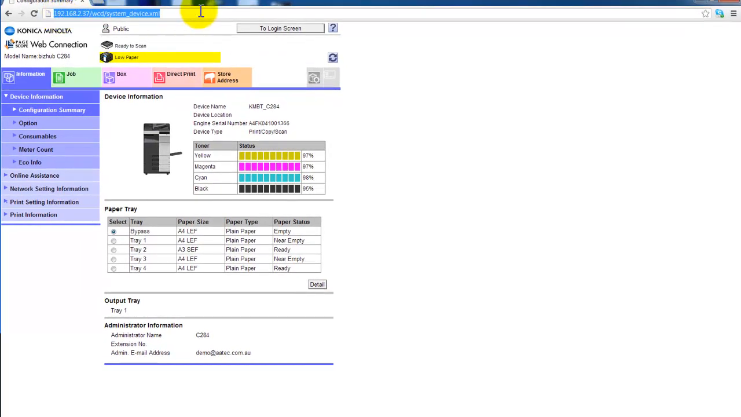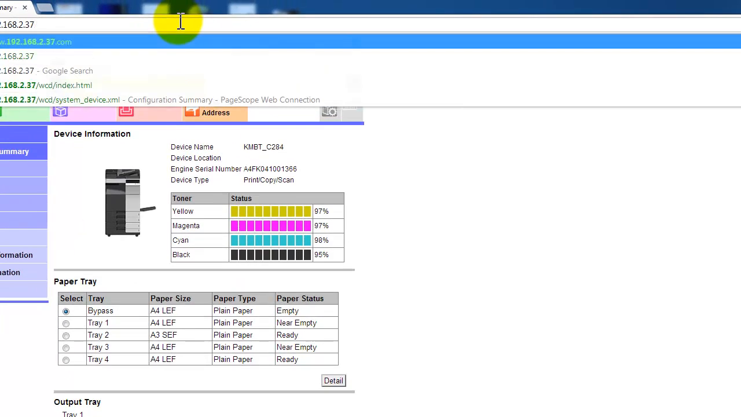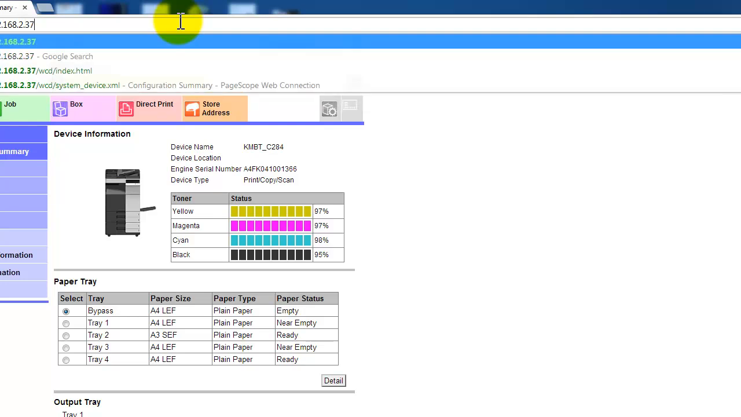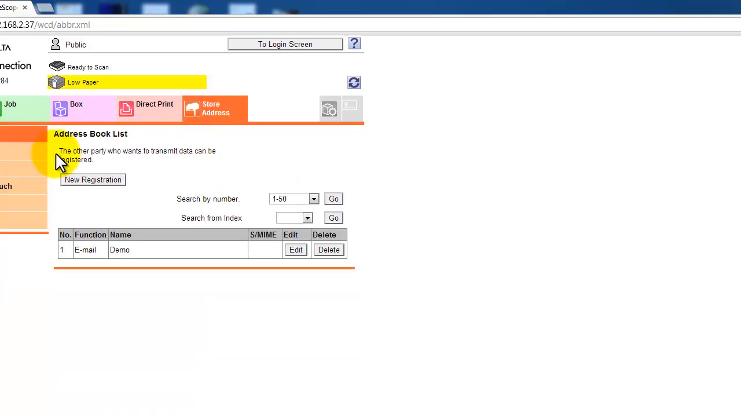So you just type in the IP address into your browser like this, 192.168.2.37 in this case, and you can then access the web connection. We click on store address, and this is the address book list. You can see I've got one email address stored in there at the moment.